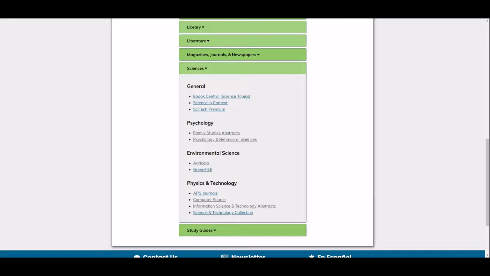What this is not is a database that will supply forms or legal guides. For that, you'd have to go back up to the legal category and use the Legal Information Reference Center as we saw earlier.